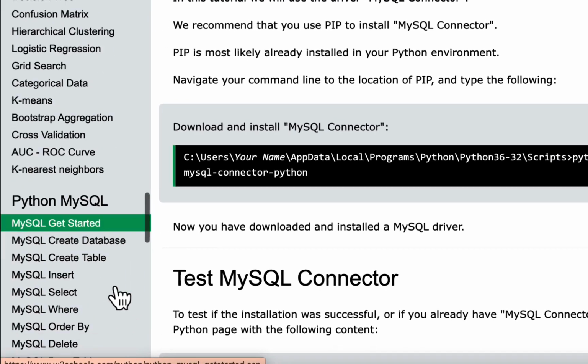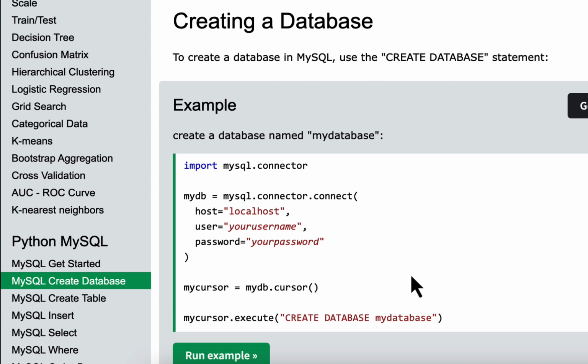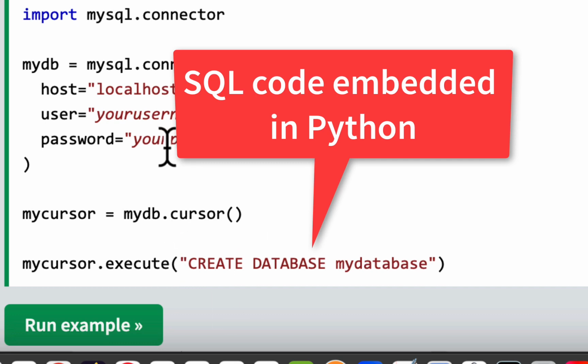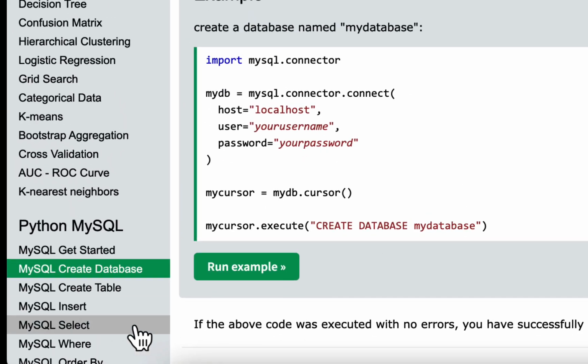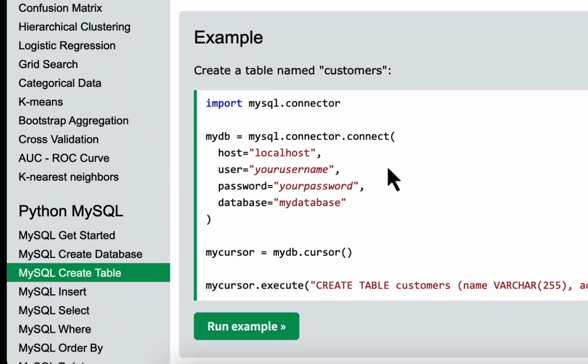But they have steps in here to create a database. You can create a database through Python, and it's just SQL code. That's all you're doing. It's just embedded into Python functions and scripts. So that's what we're going to do first. But we don't have to do that because we already created our database in phpMyAdmin, and I even showed you how to do it in PythonAnywhere. So they show you how to create a database, and that's what we did in phpMyAdmin, how to create a table, and they have all the code here.